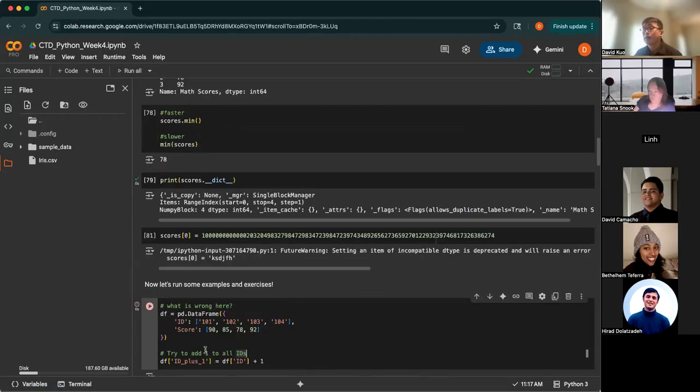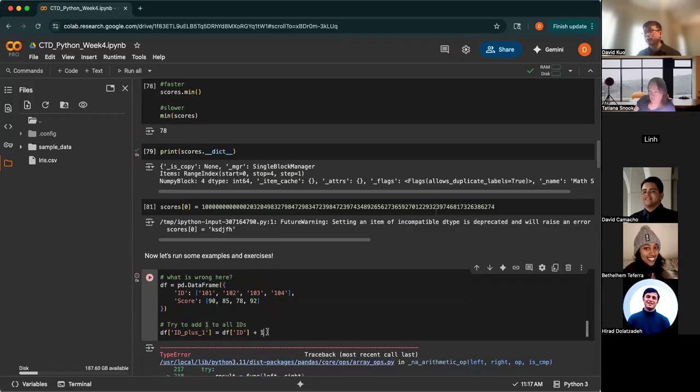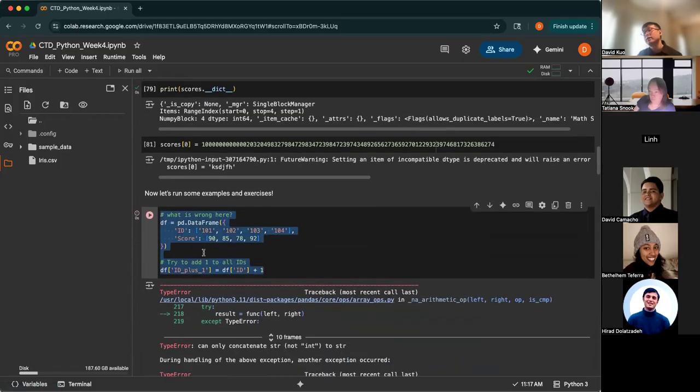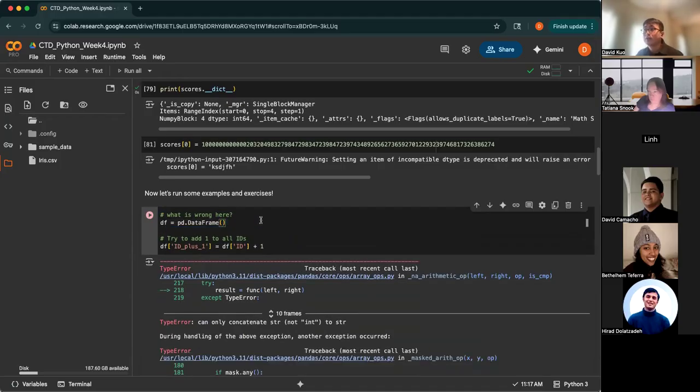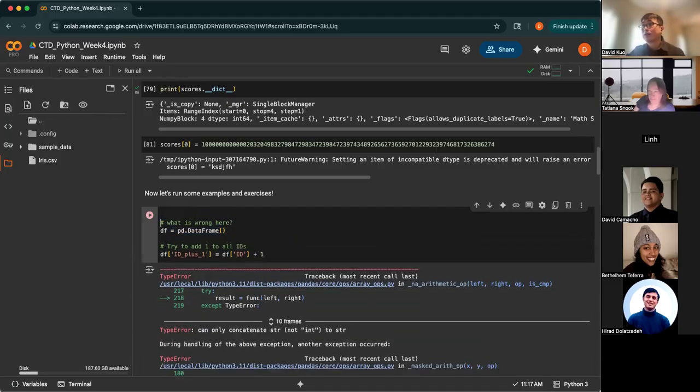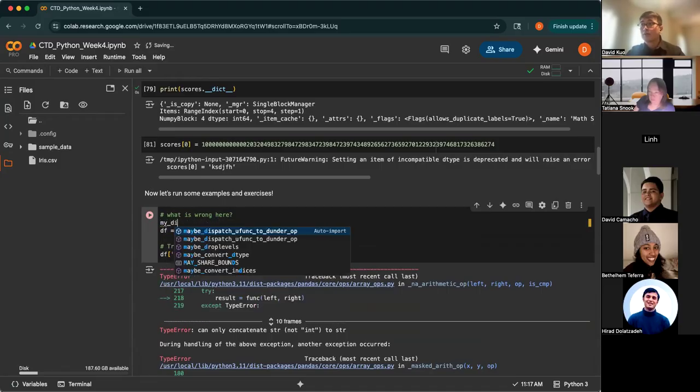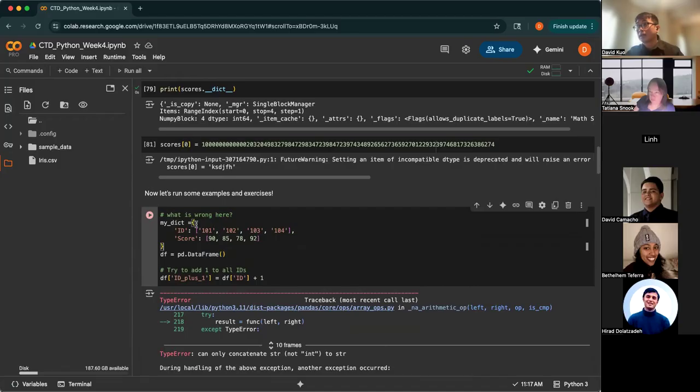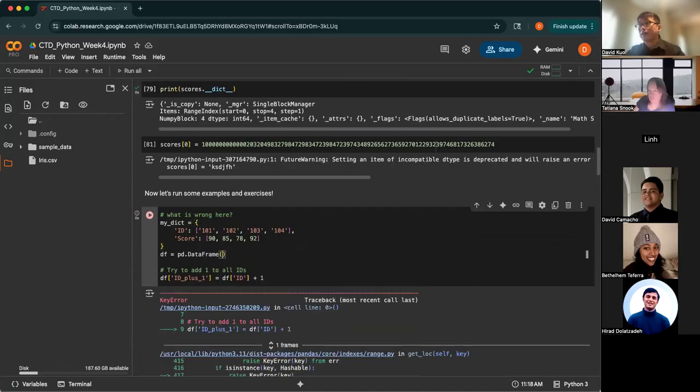Okay, yes. Now let's see one example with this pandas data frame. This is an example data frame we're creating. Let's try to break down what's happening. Here, we're creating my dict. This is a dictionary, right? We're creating a dictionary with that. And now we're fitting this dictionary into this data frame.